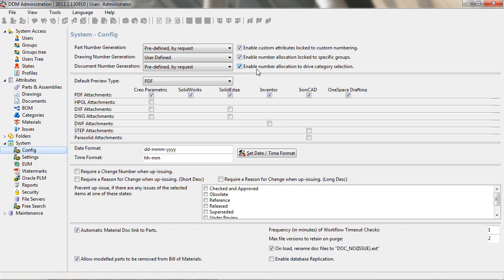The other thing I've got enabled is enable number allocation to drive category selection, so that we can automatically assign our emails to the email category that we've created. You see, I've also got numbering allocated to specific groups, so I'll need to take care of that as well when I'm setting up my numbering system.